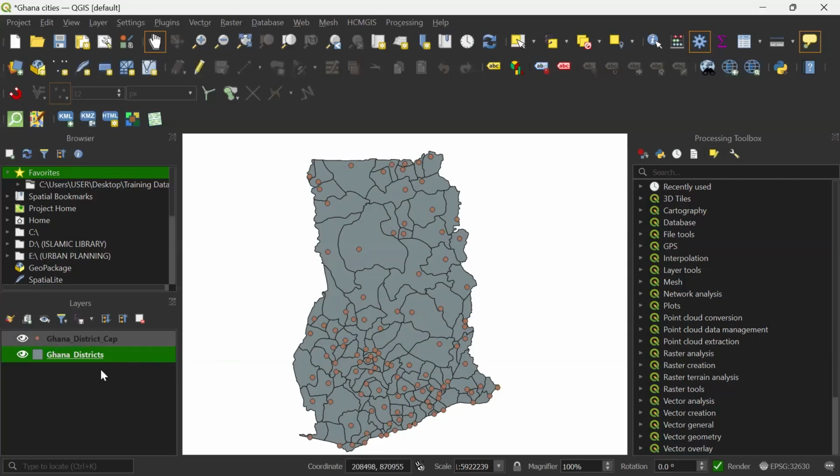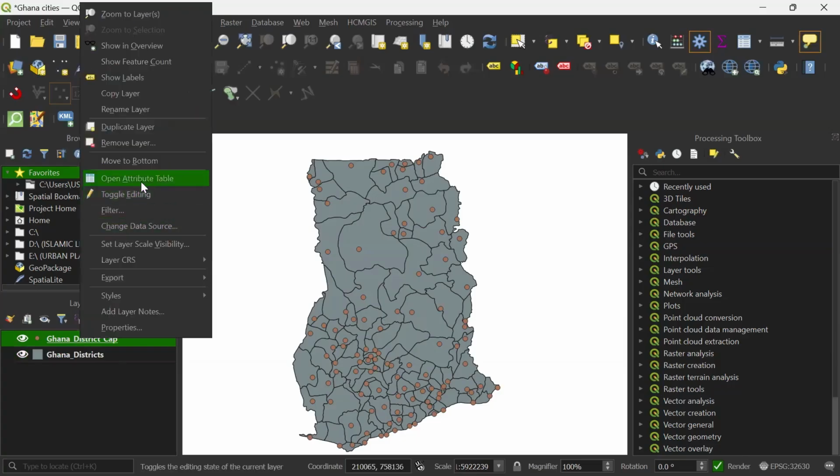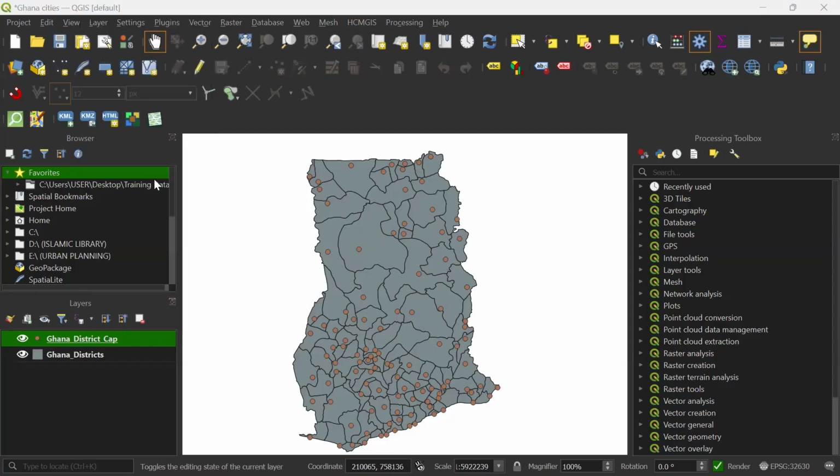So now we have what we call the attribute table. The attribute table is like an Excel that stores every information we have here. Now, when we come to the district capitals, let's right click on it and come here. We have what we call open attribute table. Can you see that? Right click the Ghana district capital layer. We have the attribute table, open attribute table. So when you click on it, you see something like this. Can you see my screen?